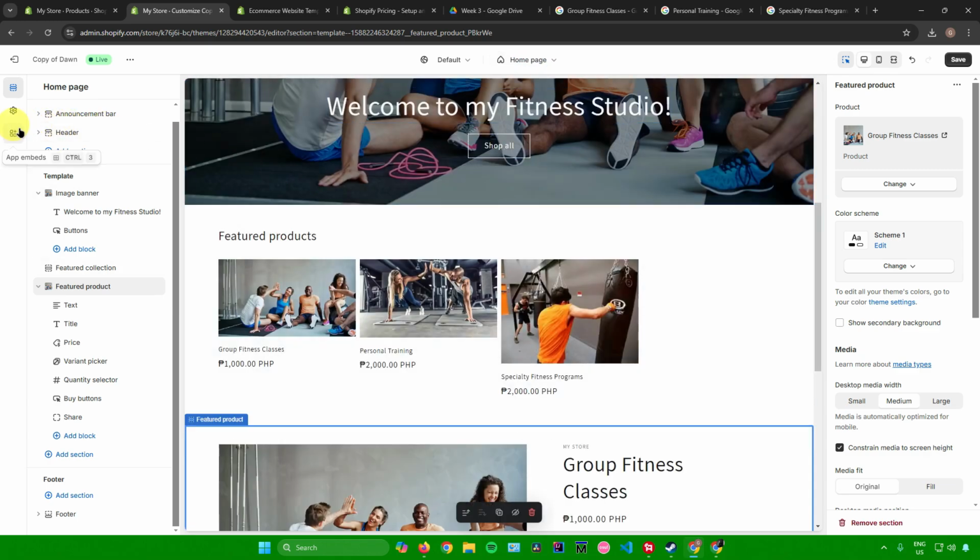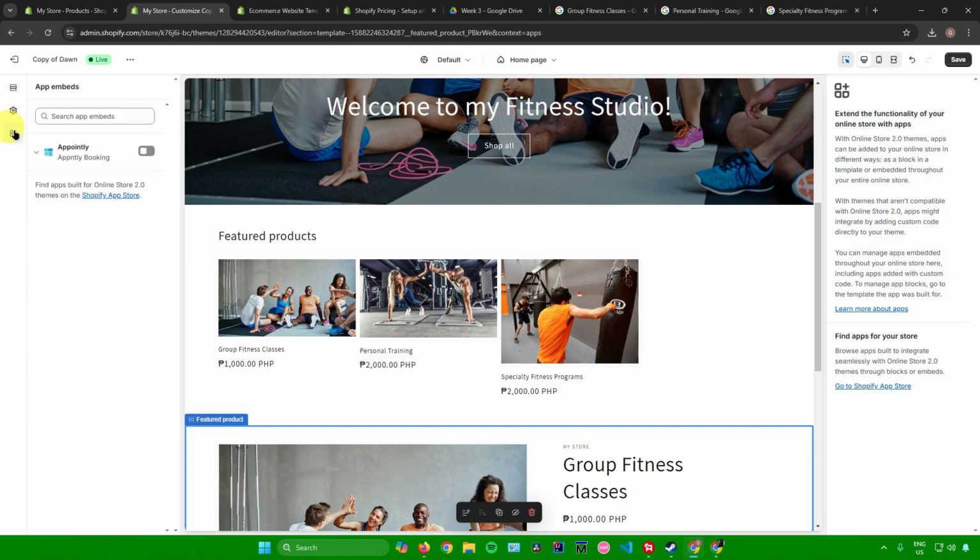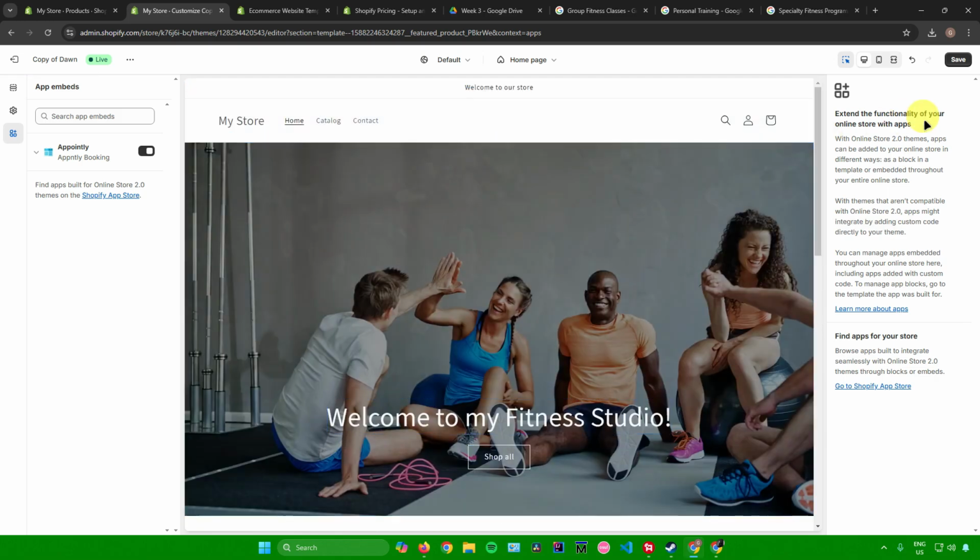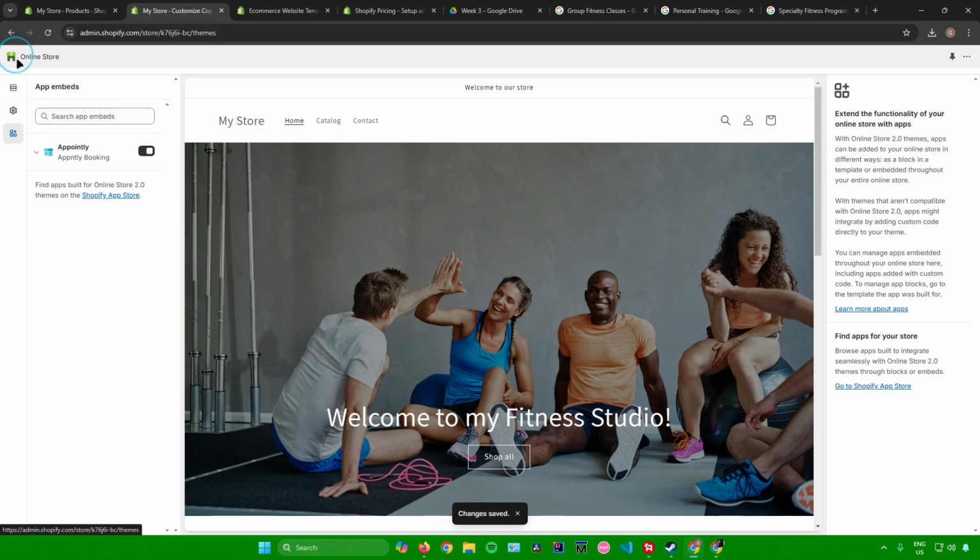And then before you save, what you want to do is to go to app embeds over here, and then make sure that appointly booking right here is switched on. So just switch it on if it's switched off, and then there you go. So once you're done, just simply click on save, and then after that, you are now done. So we can now exit out of here. So I'll just exit out of here.